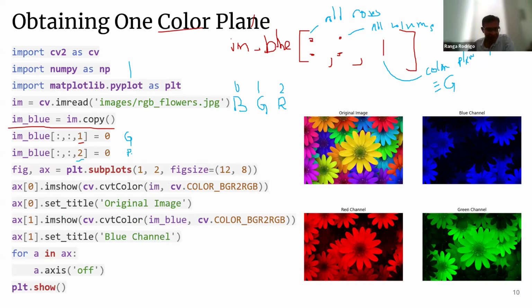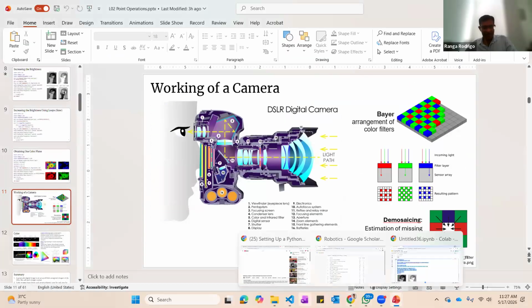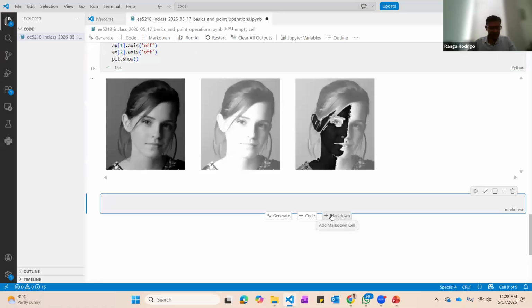So I am selecting the green plane and putting 0 there, red plane and putting 0 there. So that means only the blue will remain, so your image will be seen in blue. Yeah. So this is what we're going to do. We are going to open this image and apply this. Extracting color planes.